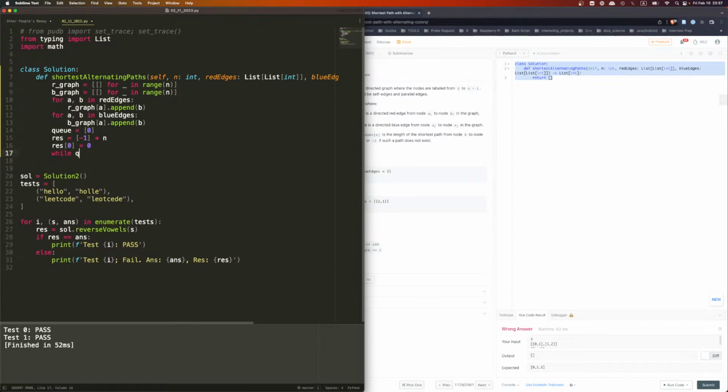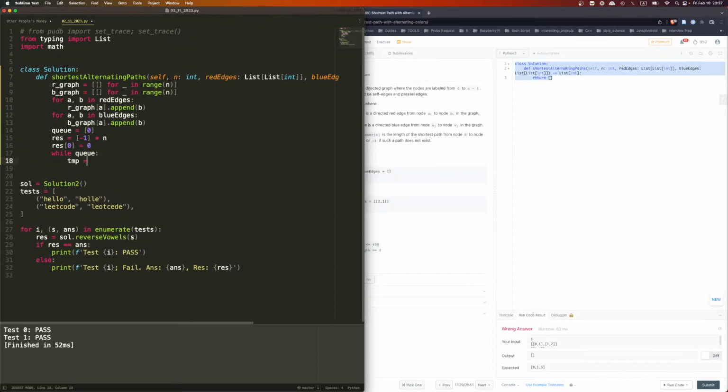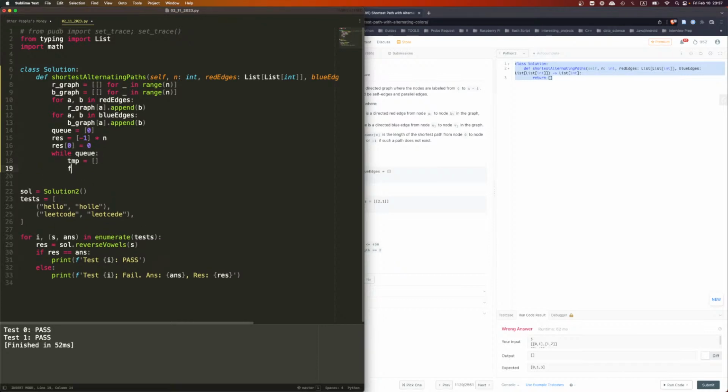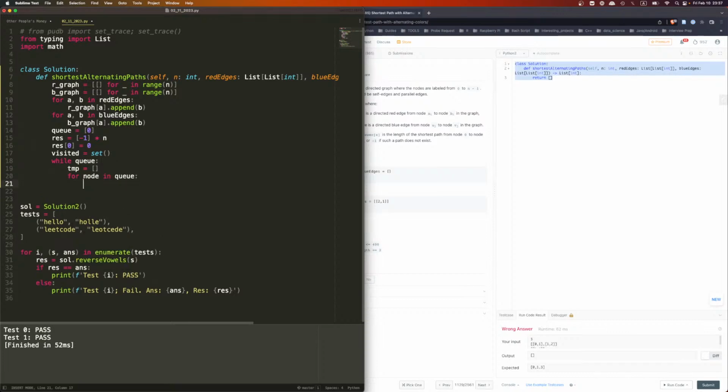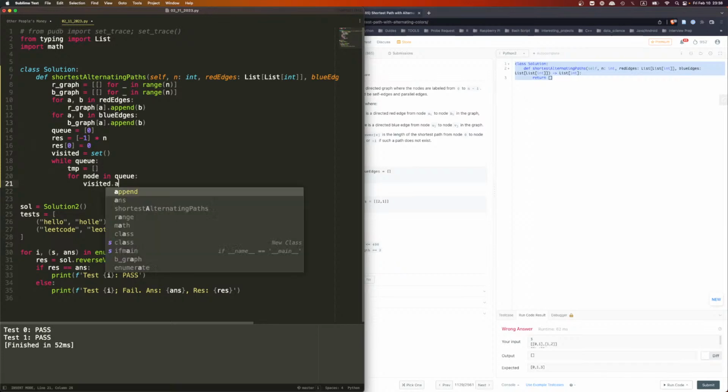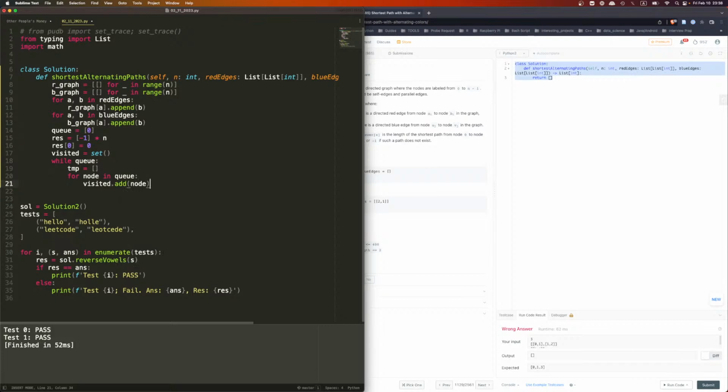And then while Q, temp equals this, for visited. Okay, visited equals a set. For node in Q. Okay, so for each node in Q, then we say visited add Q, add a node, right?